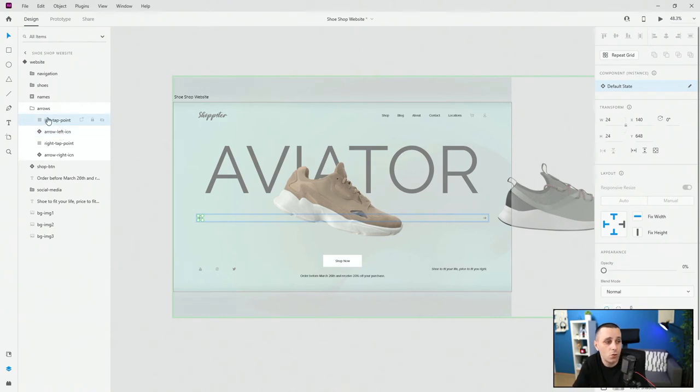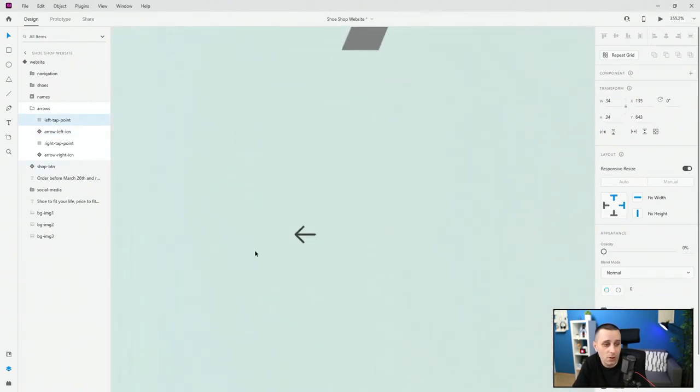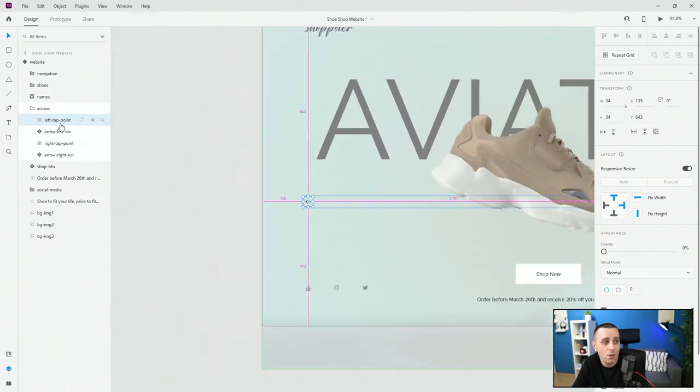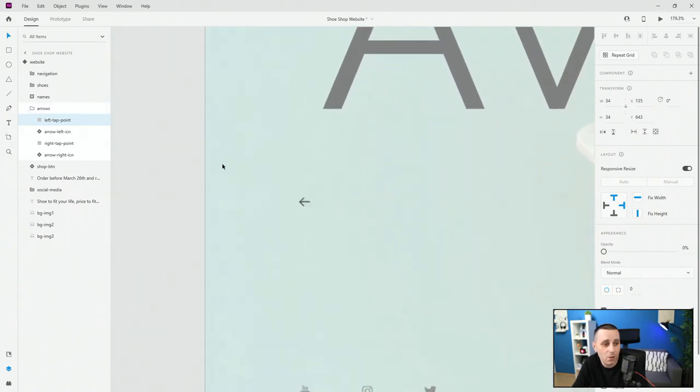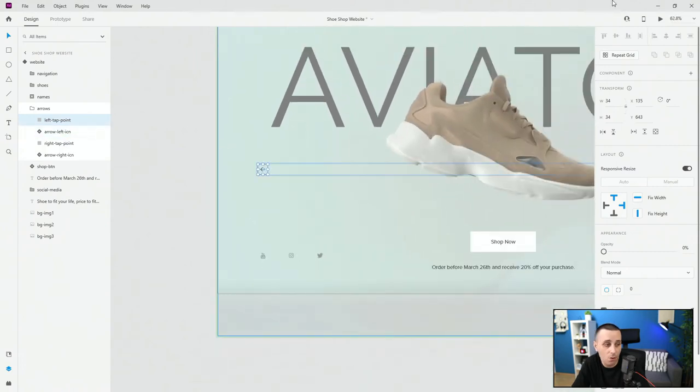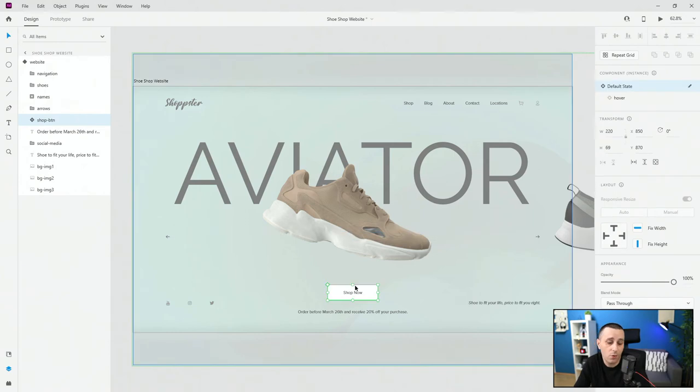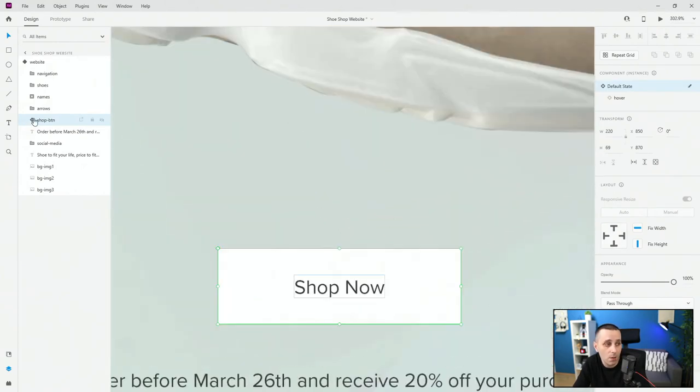Of course, to show you what the tap point is, it's just a rectangle right here, you can see it, so 34 by 34, and if I increase opacity, you can see it's just a white square, white rectangle, white circle, it can be whatever you want. Let me simply lower the opacity back to zero, and that's basically it. As I said, we have a left one for the left arrow, and a right one for the right arrow. Below that we have the shop button, and the button is super simple for this one. I just wanted to keep it really minimal and simple.